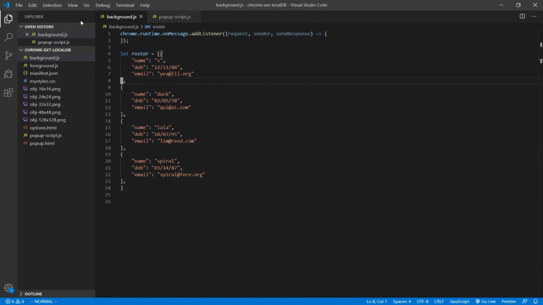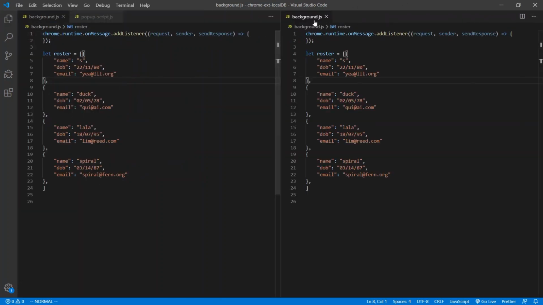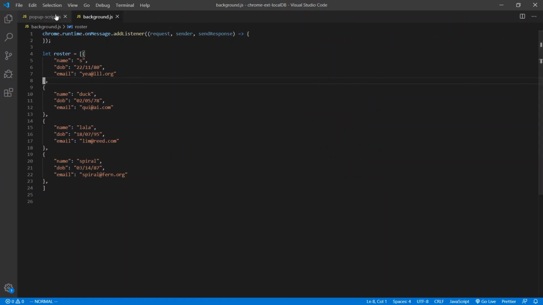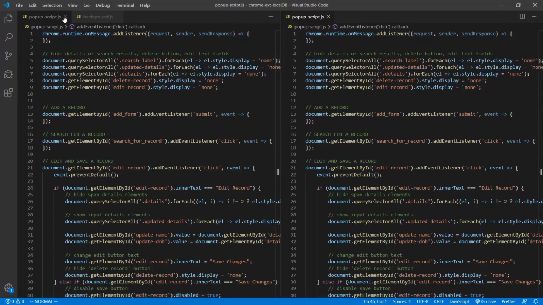So let me do a split screen thing here. Let me close this. Let's do split screen. I want background on this side, and I want popup script on the other side. Can I do that? There we go. So let me close this.